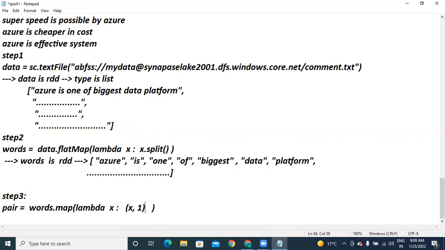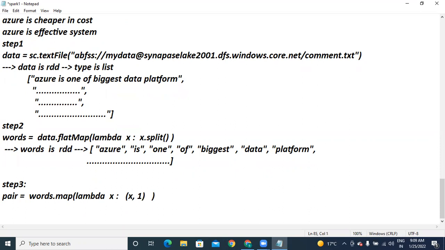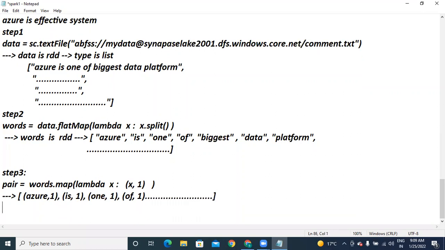Got it. Now the data is converted like this. The output is like this. The first word is converted as a tuple: Azure as the key, 1 as the value. Is as key, 1 as value. One as key, 1 as value. Next, of, 1. Like this, the data transformation will happen. Now, the data type is a list of tuples. A tuple is in the shape of a key-value pair. That is my third transformation.